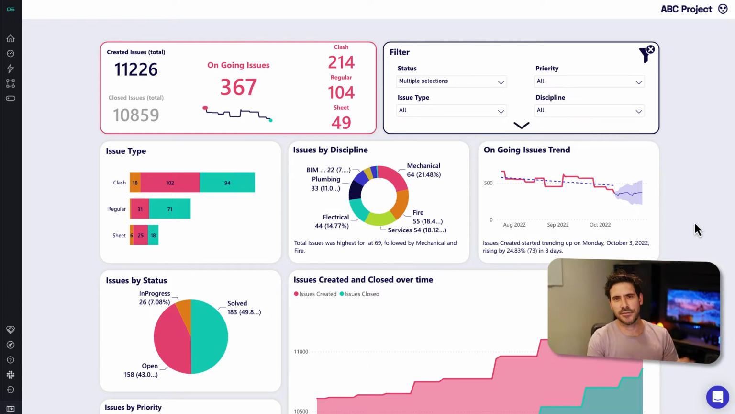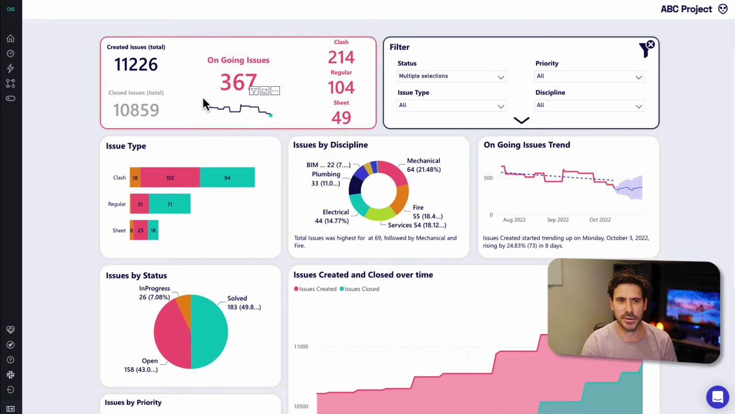On the top left, we have a panel, and this panel is on every page, and it just shows you a snapshot of where you're at. Just very quick, give me the stats on how many issues we've created on the project, how many we've closed, how many ongoing issues there are, and whether they're clash, stamp or sheet issue. So you can see we've also got a worm showing you the trend over the last 90 days or the last 3 months on the project. And that sort of shows you, okay, well, that's good. We're trending down.